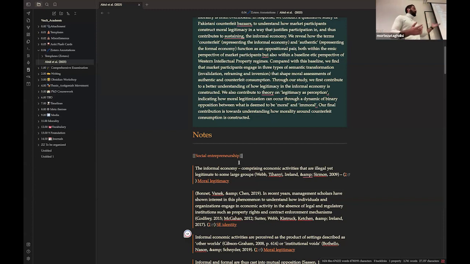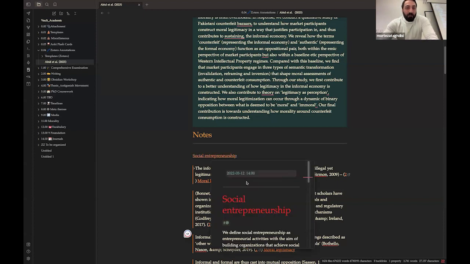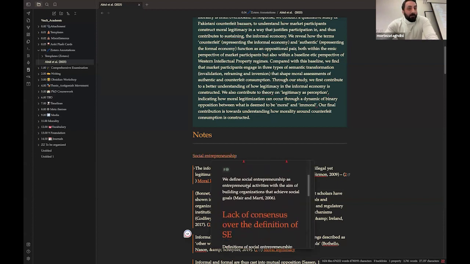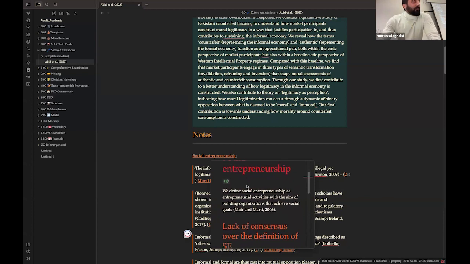Yeah. In the node called social entrepreneurship, I have the definition of social entrepreneurship. I can open it right now. You see, this is the node called social entrepreneurship, and I have the definition there. Whenever I need the definition of social entrepreneurship, because definitions are important in academia, I can simply open the node, and the definition is there, right?